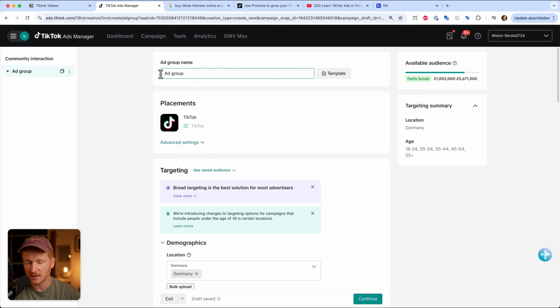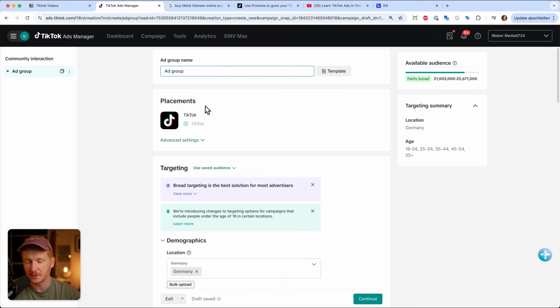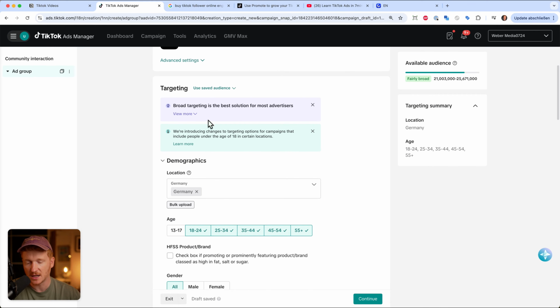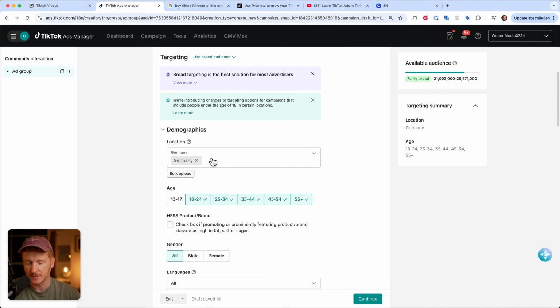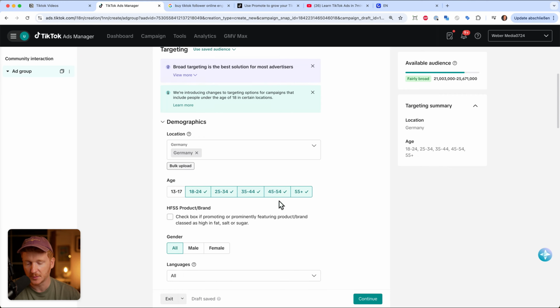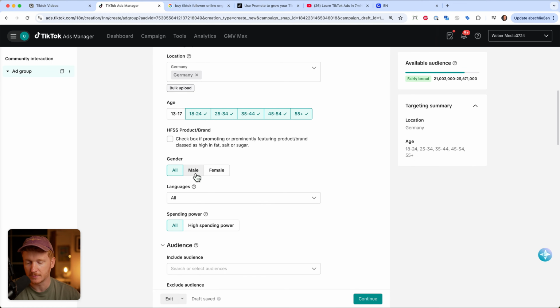And now we are on the ad group level, and here we can set the placement. So we want TikTok, and down here we can set the targeting. And this is really important. So you can leave it broad as TikTok recommends here, but you can also just type in your location and the age group you want to target. Maybe you're mainly focused on male or female.